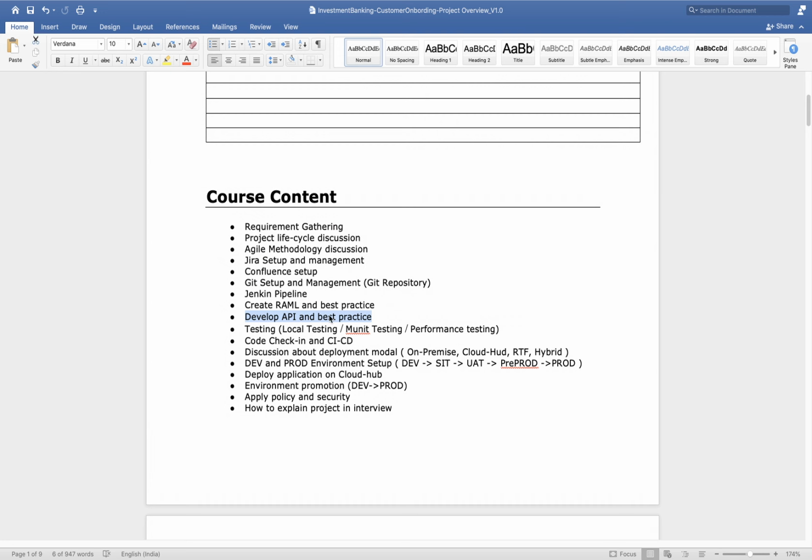Here we will use Anypoint Studio software. For RAML development we will use Anypoint Platform. For API development we will use Anypoint Studio. Once we complete development, we will follow all the best practices here also. I will show you what best practices you should follow, so your API will be very easy to understand.